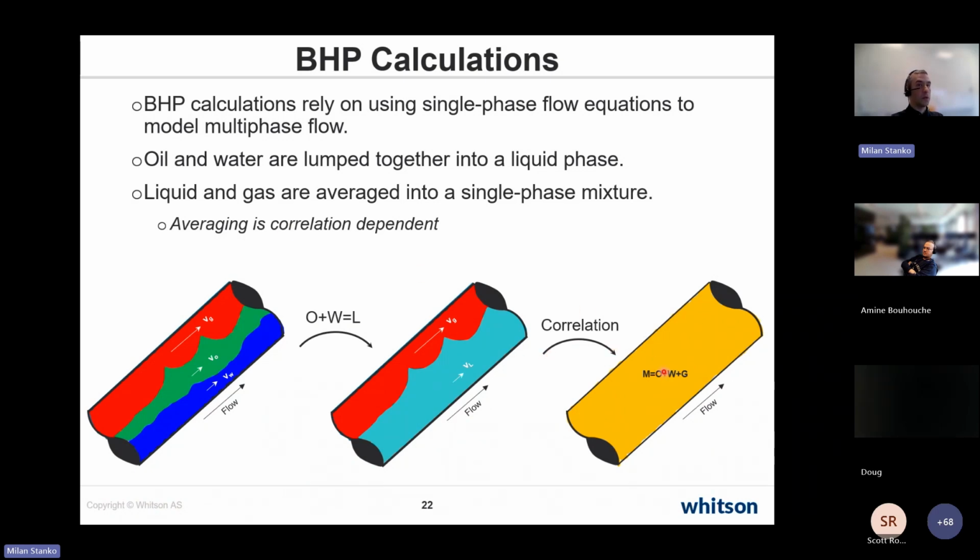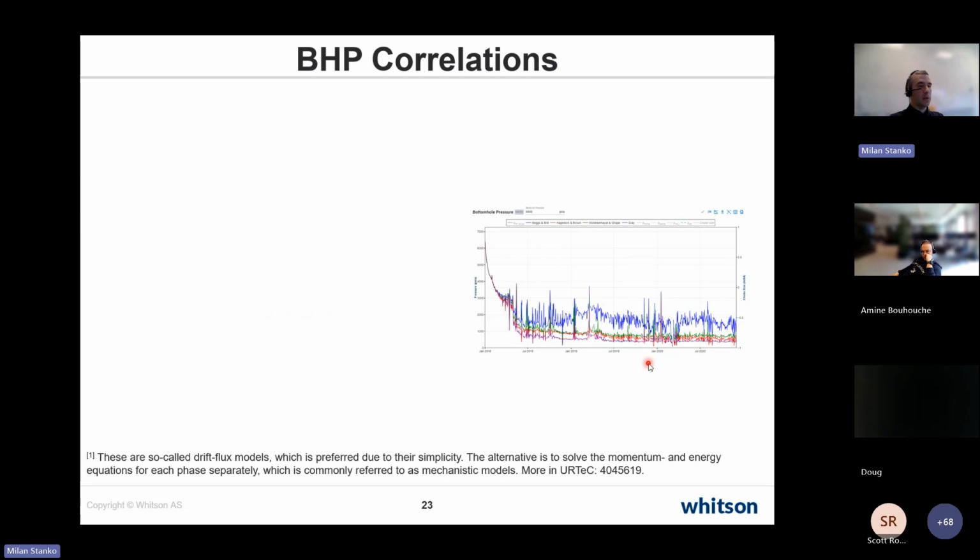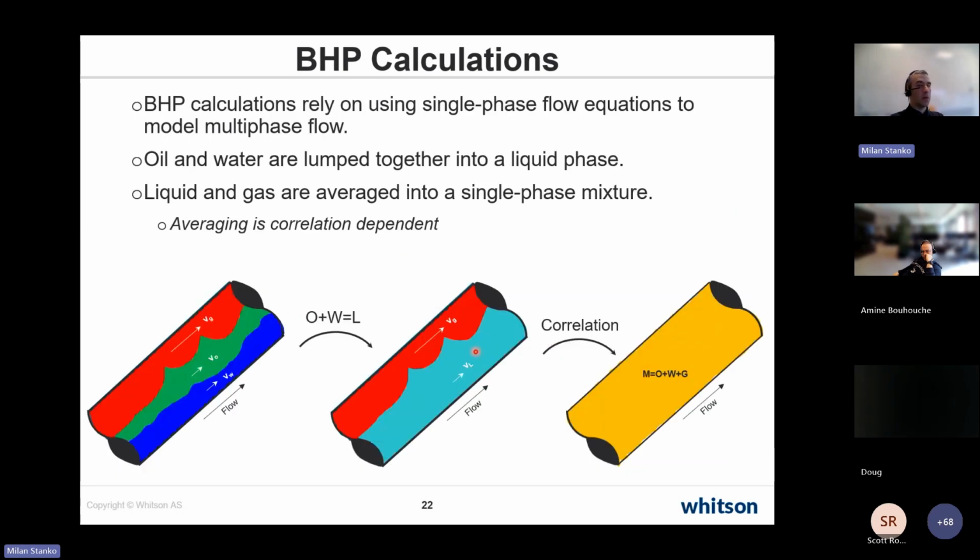Depending on which method you use, the ones that we showed before, Beggs and Brill, Hagedorn and Brown, they will have different methods to go from this configuration to this one. And here you can actually calculate the dP along the pipe. Okay, so these are correlations. We call them correlations because essentially you are doing that averaging. You are trying to combine the gas and the liquid in a way that they form an equivalent fluid.